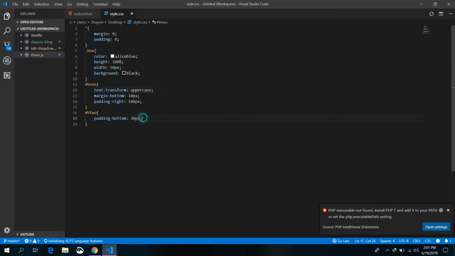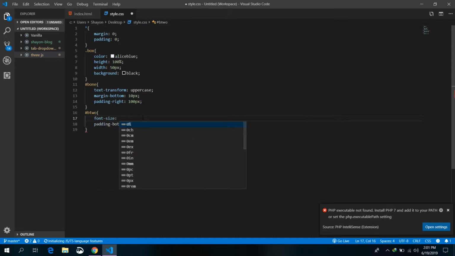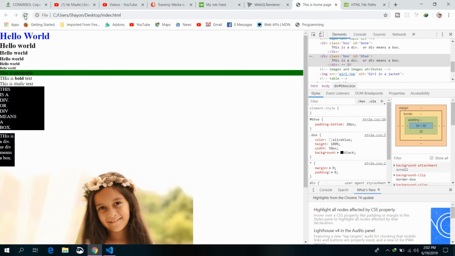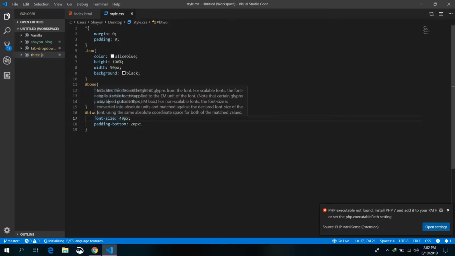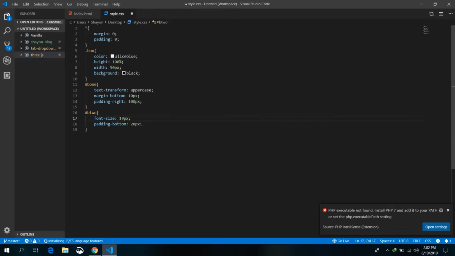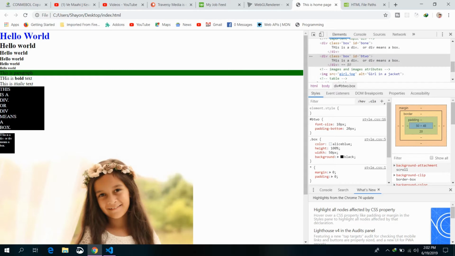We can change the font size. Let's change font size to be 40 pixel. Save it, reload the page. You see it's too big. Now let's reduce it to 10 pixel. It's looking too small.